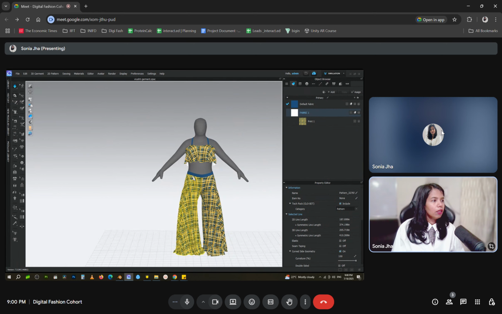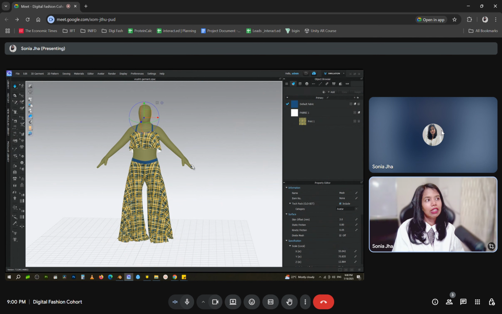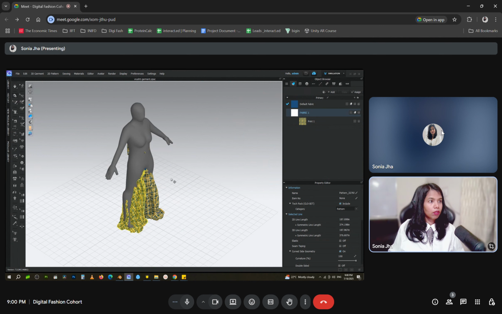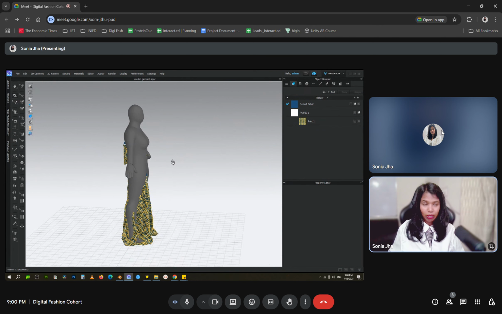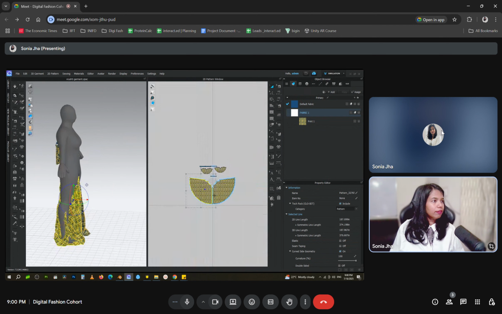Once it fits the body mesh, we are going to delete the avatar. So we're going to select the avatar and then we're going to delete it. Oh. Yeah, my bad. I did not switch off simulation and then did that. My bad, it can happen to anyone.